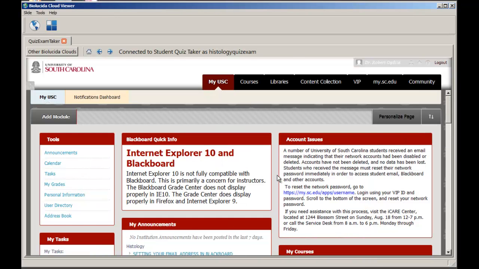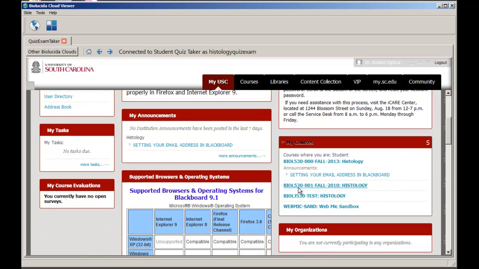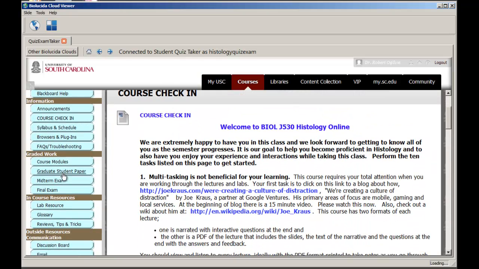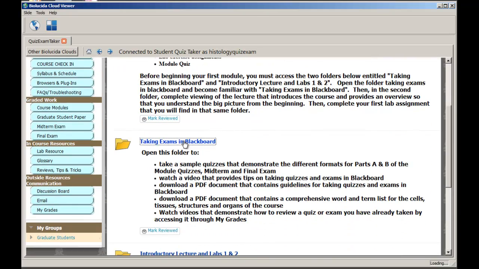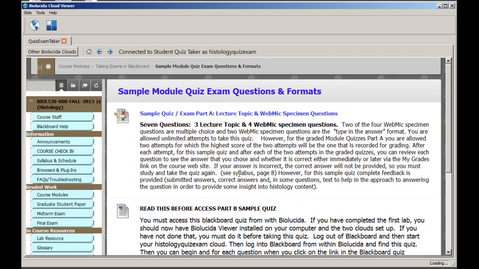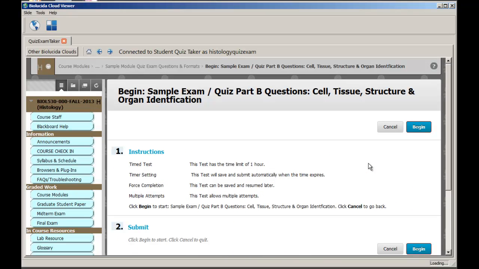Okay, I'm now logged into Blackboard as a student, just like you would be. Of course I have a couple other courses and test courses, but here's the course that you're in. So we're going to enter that course. Then I'm going to go to the course modules and find that quiz that we set up, sample quiz B, part B, and I'm going to start taking it. And so here we are, and I'll begin the quiz.